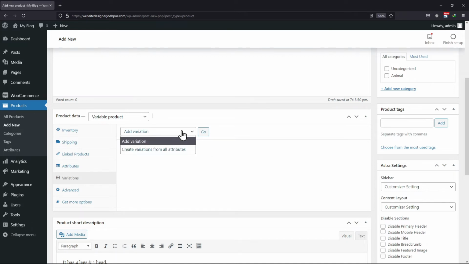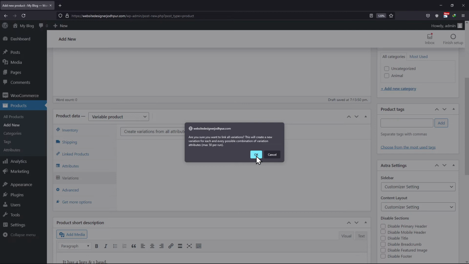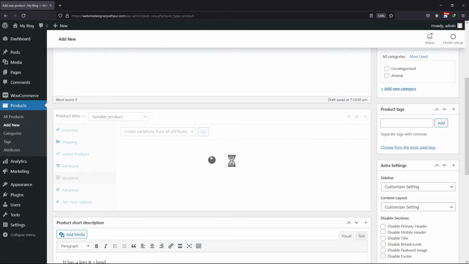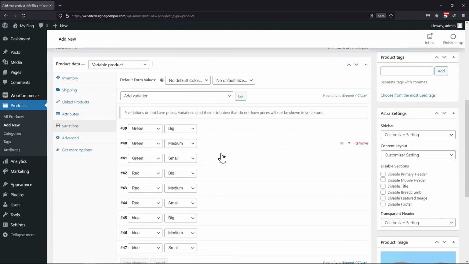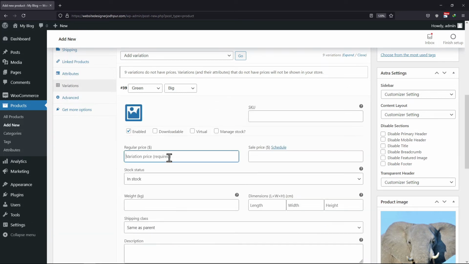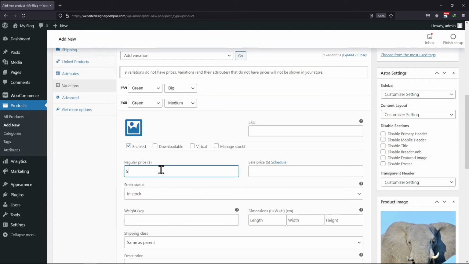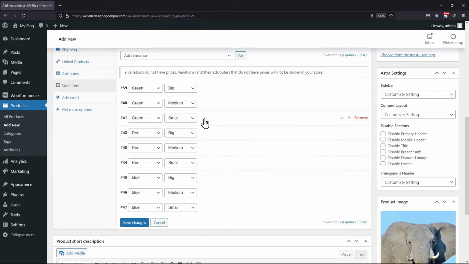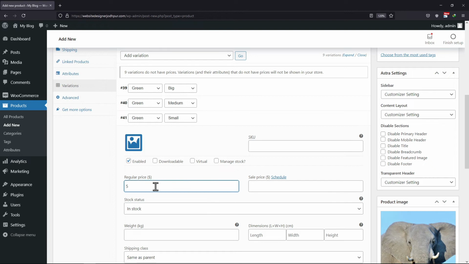Now, from the Add Variations drop-down box, select the option to create variations from all the attributes. WooCommerce creates every possible combination of variations from your attributes. You can see the variations here. Now, to edit the variations, simply click on it to expand. Here you can enter the price of this variant, weight, SKU code, etc. Repeat the same for each and every variation.